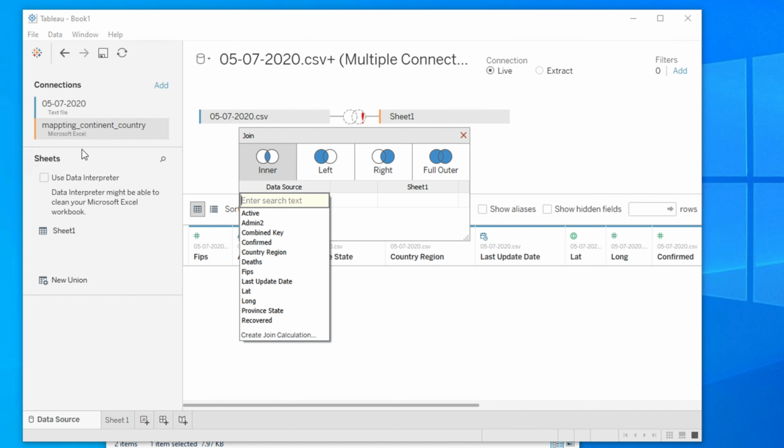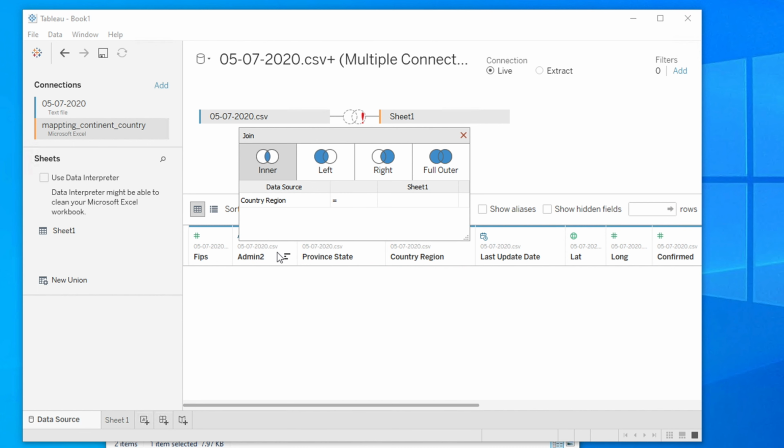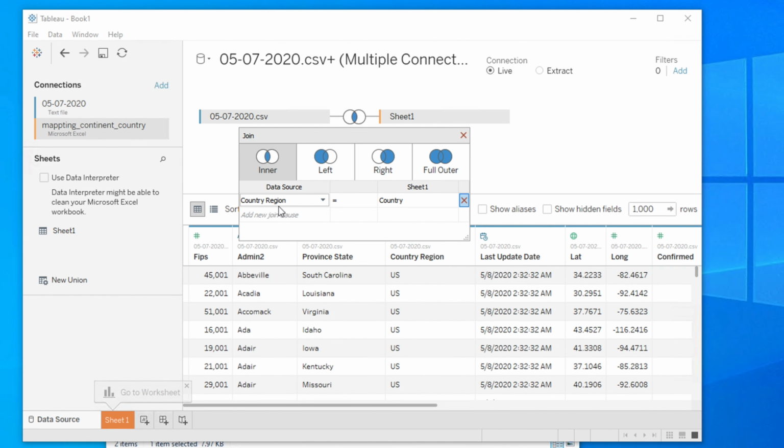So now we have two data sets. From the first data set, the COVID one, that is 5/7 to 2020, we have country region, right? So we can choose this country region, and from the second sheet we also have country. We saw in the Excel there are two columns. So from here we have to choose the country, and then it will be mapped properly.